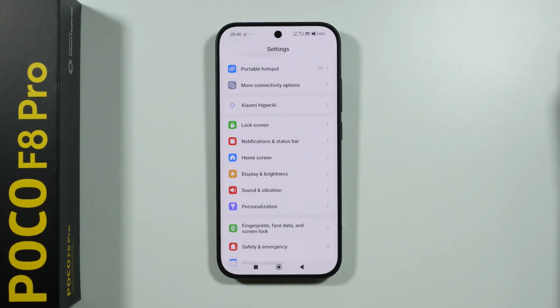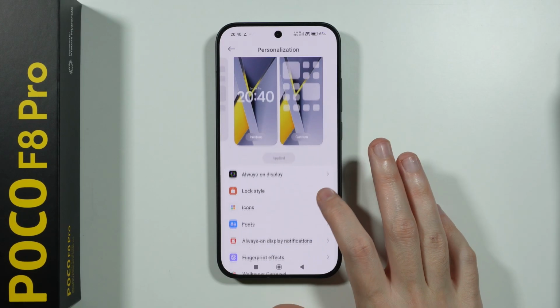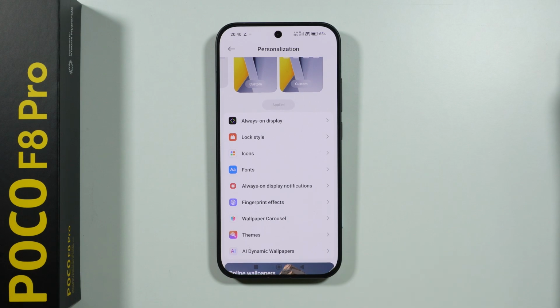And that is pretty much it in terms of display settings. Of course, for more visual changes, you can go to personalization in order to find some other stuff like always on display or the fingerprint effects and so on and so forth.